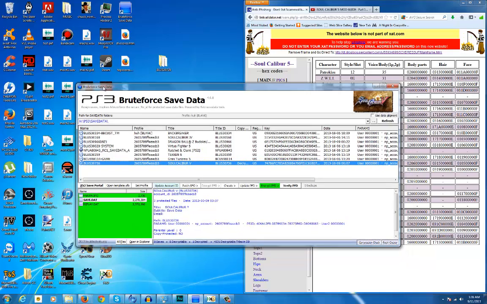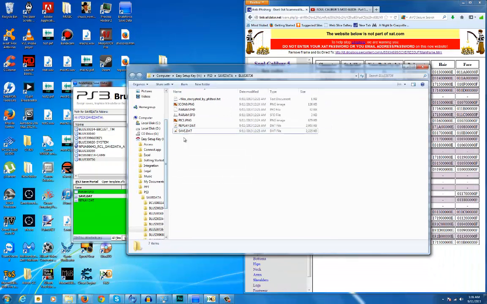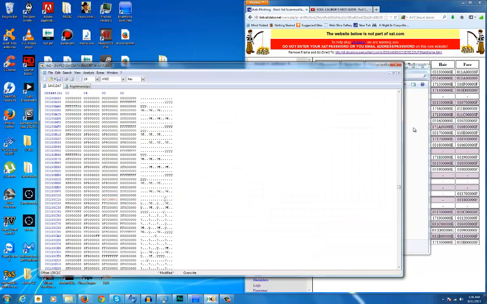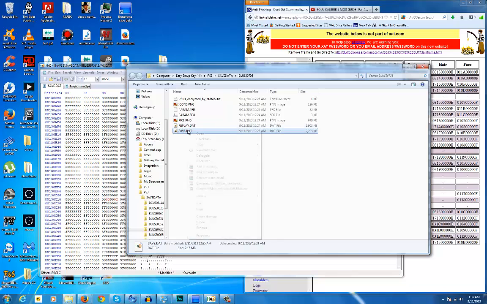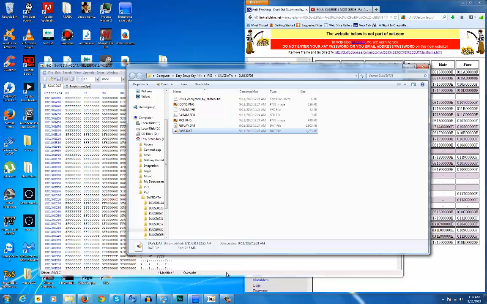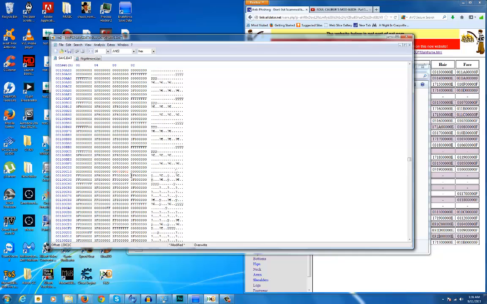Now, I want to go ahead and go to Open and Explore. I want to click on that SAVE.DAT. I want to click Open. Click Open With, and then you just click on the HxD hex editor. Don't really need to say anything on that. And then you should get something like this that pops up. As you can see, I've been working on it myself.